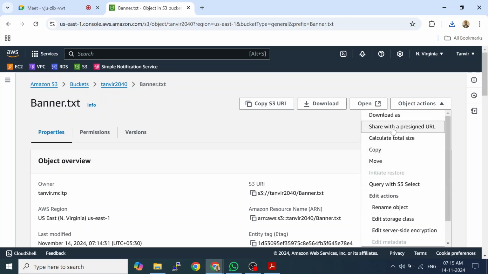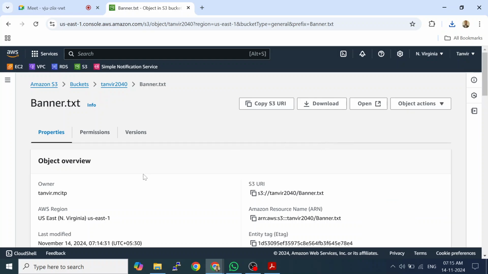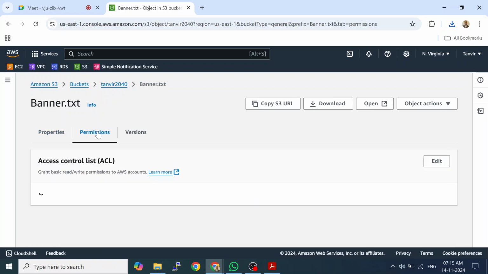Then here we have download as, copy, move, total size, edit storage class. You can rename this object. Also, if you want to change the permission of this file, you can edit it later from here. Suppose you forgot to set the permission, so you can come here and change the permission from here.